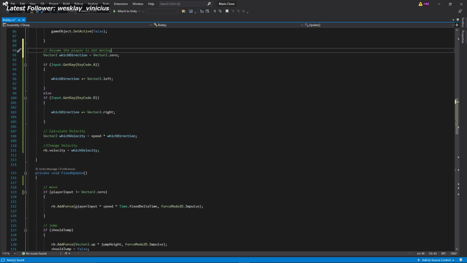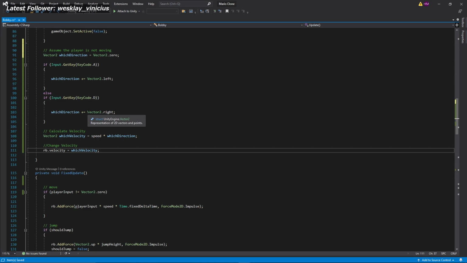We need to be able to disregard this bit of code here, I think, whenever the player jumps. Because unless we do like, whichever key code space, it goes key which direction plus equals vector 2 dot up.